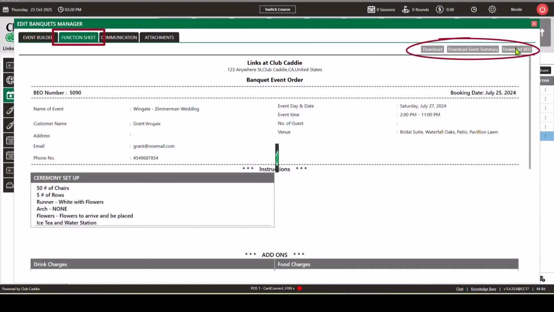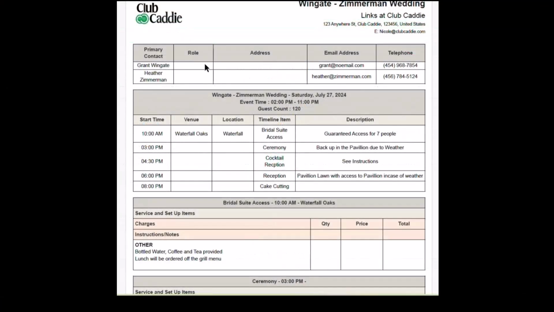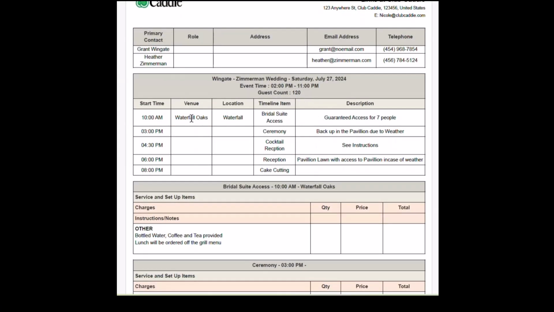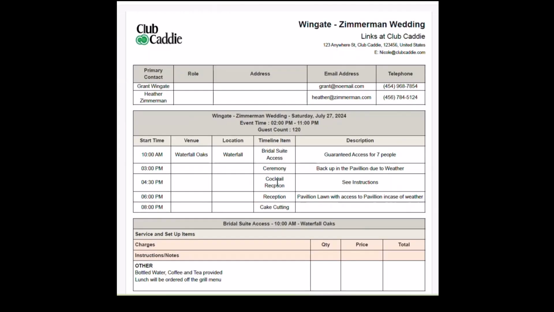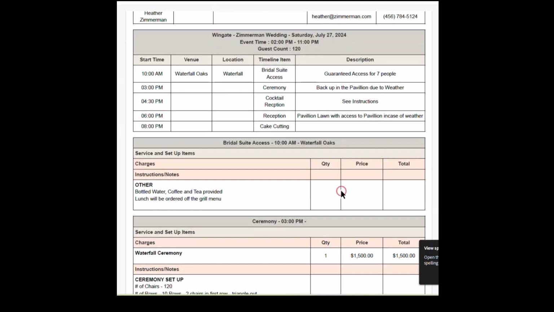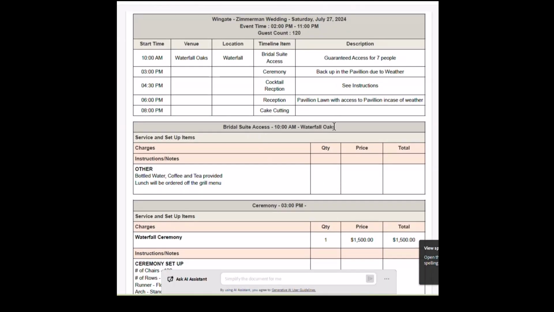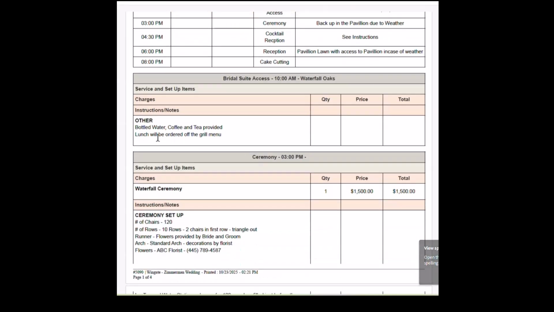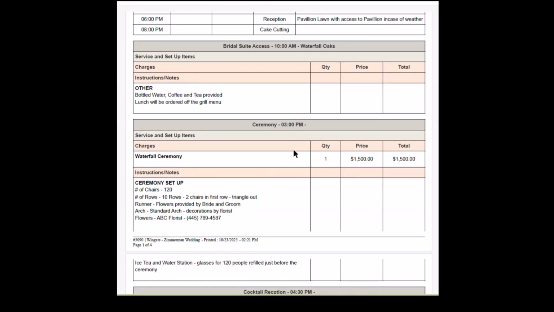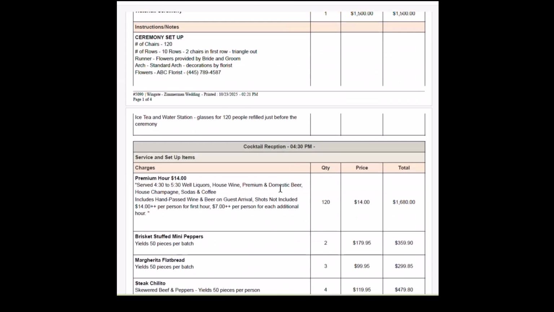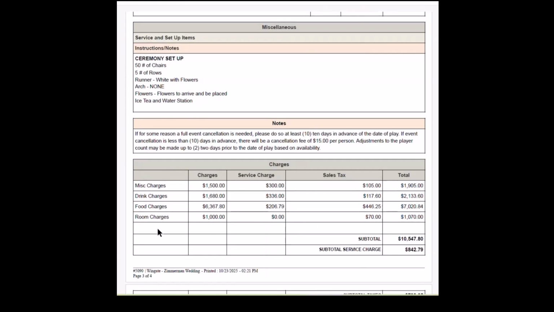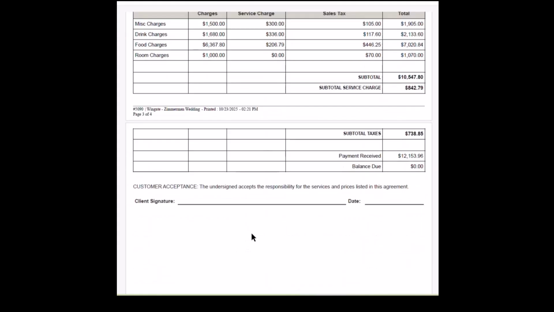Under the function sheet, you can download the BEO. This is the full event, and the BEO includes primary contacts, the event timeline with venues, attached instructions, items sold, setup instructions, and pricing. At the bottom, you'll see miscellaneous notes, event notes, and a summary of charges grouped by your service types: food, drink, and miscellaneous. A signature line is available for customer approval.